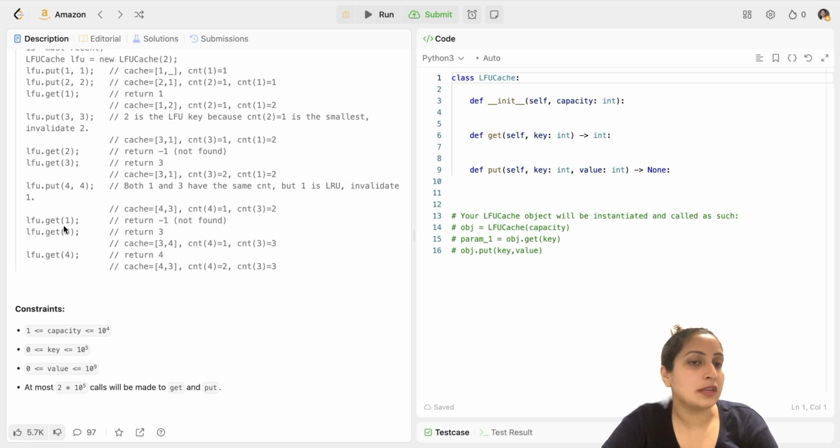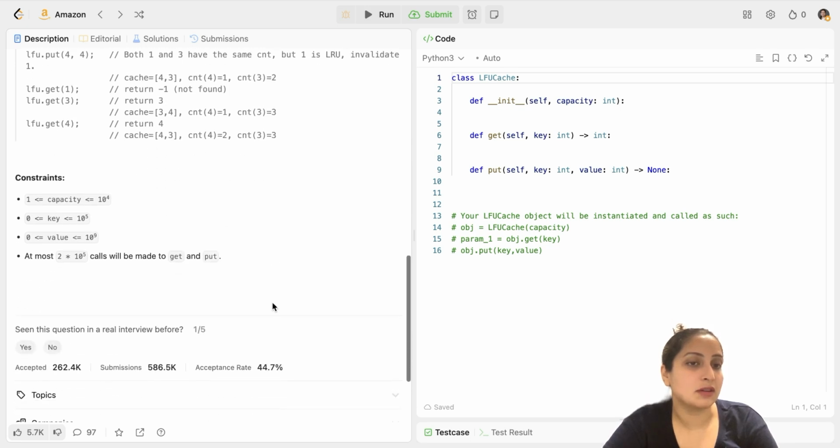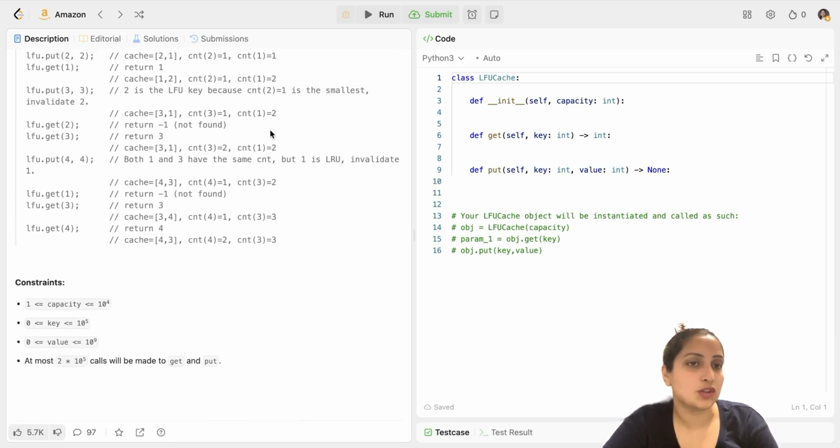Then if you do get 1, since 1 has already been popped, it is not found and you return -1. And if you do get 3, you return the value for 3, but at the same time you update the count of 3 to 3 because another operation happened with it, and count of 4 would be 1. And if you do get 4, return the value for 4, but at the same time the count of 4 gets updated to 2 and count of 3 stays at 3. That's how this question works.